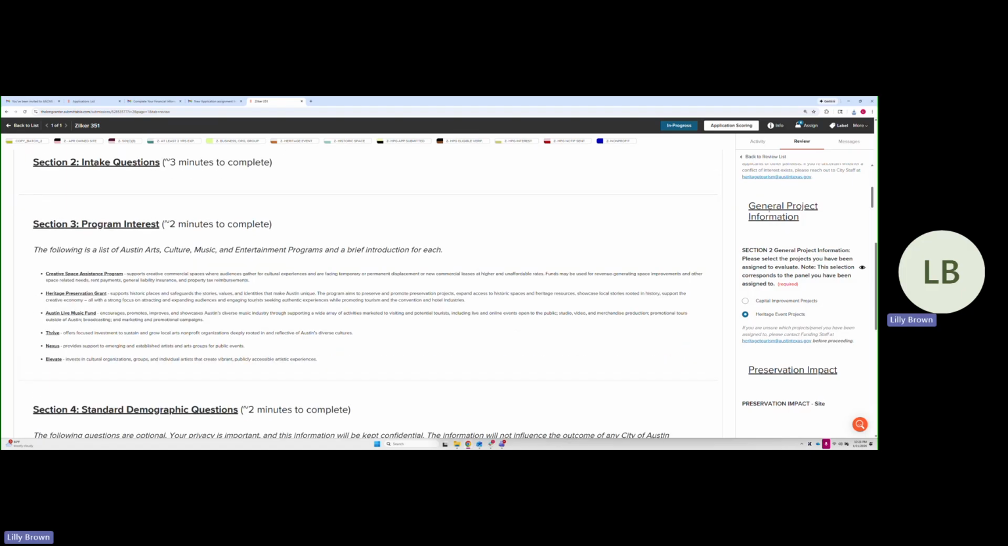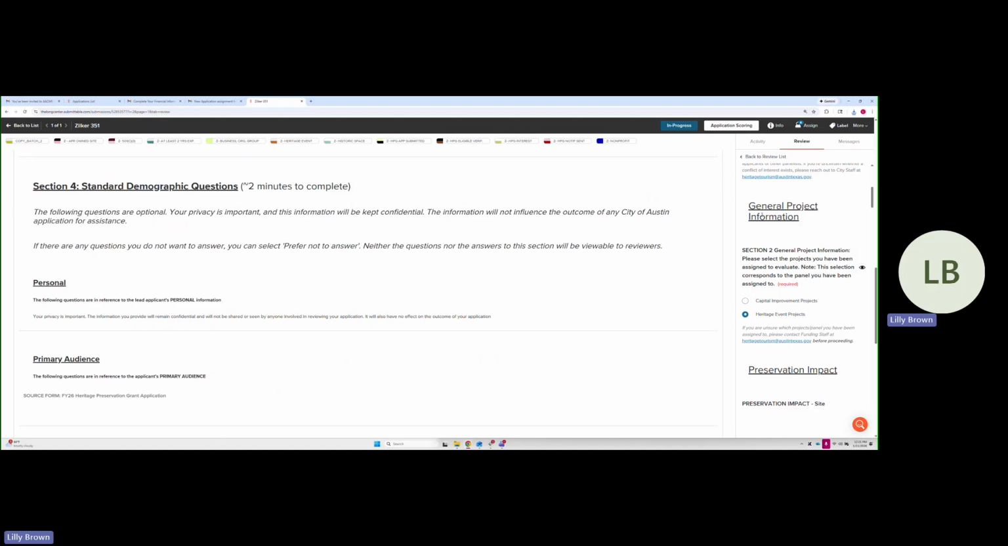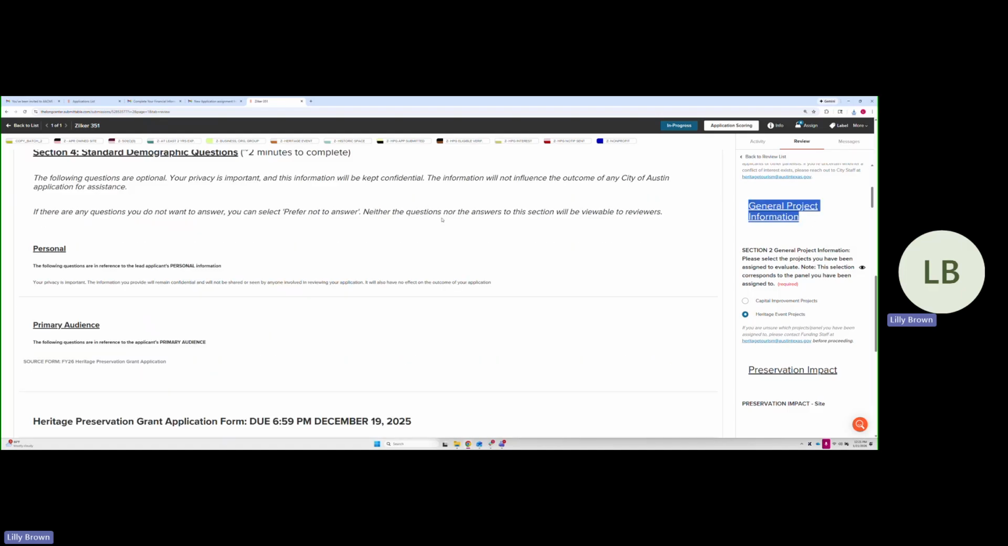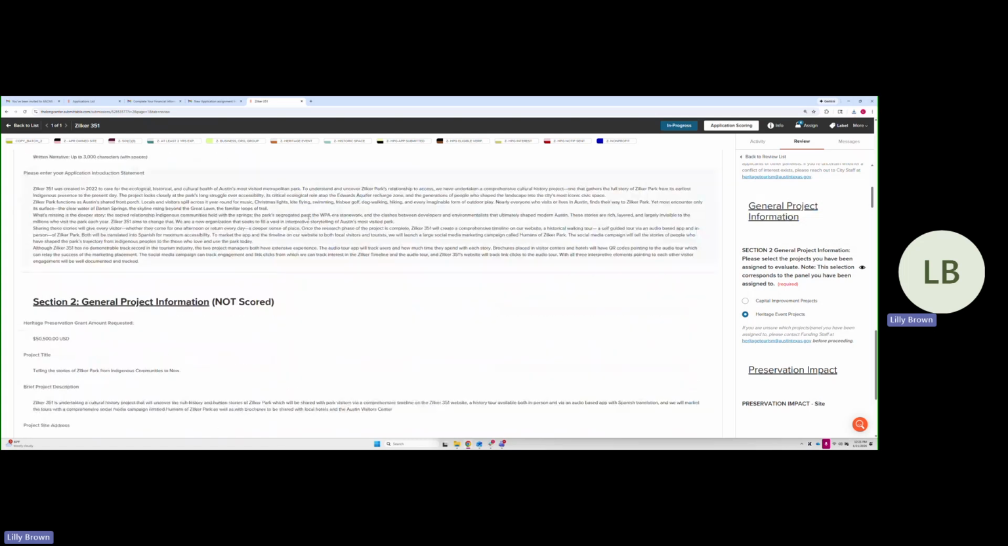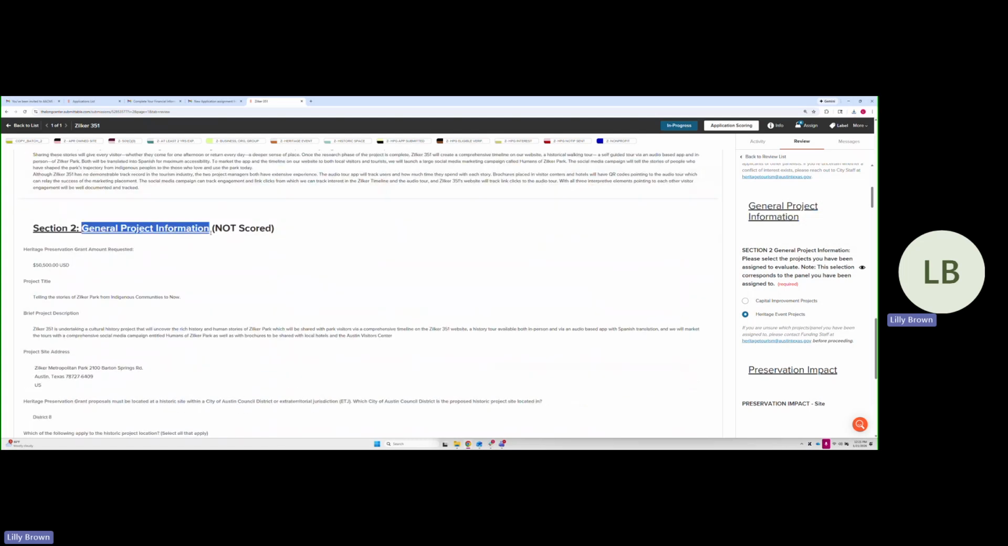The way that the review form is broken out mirrors exactly how the application is. You'll see here, for example, General Project Information. In the application, you'll scroll down to find where it says General Project Information. You as a panelist will know if you've been assigned to capital improvement projects or heritage events projects. Please select which one you've been assigned to. This one, for example, is a heritage event, so I've selected heritage event.